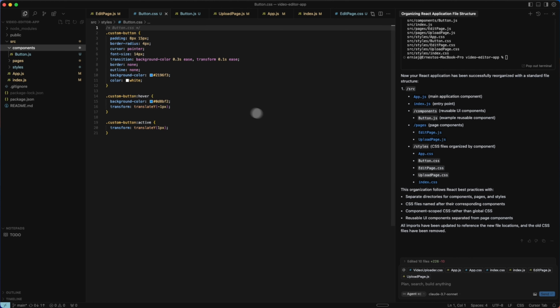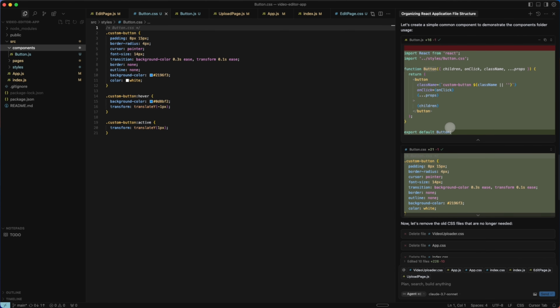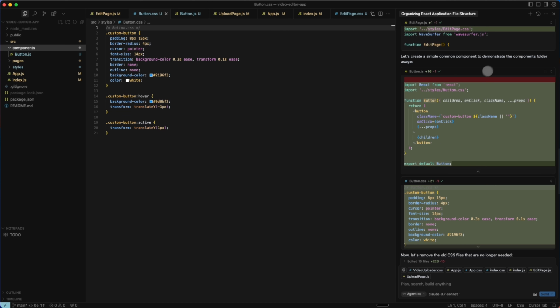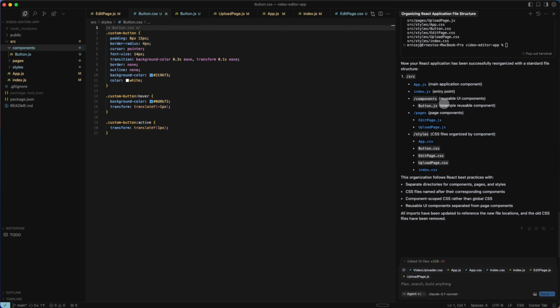I don't know if this button is actually used anywhere, but it created it. Up here it said it was just creating it to demonstrate how to store components in that folder. And then it created CSS files for each JavaScript file. So it has component scoped CSS. So instead of having one large global CSS file, each React component has its own CSS file. And then I can have reusable UI components in this folder here.